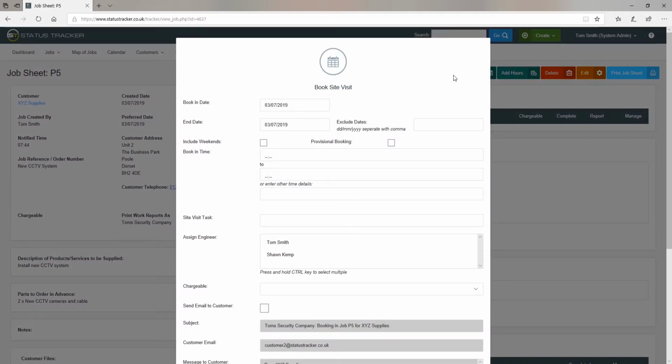To book a site visit, click on the Book Site Visit button at the top, then complete the site visit details in the pop-up box that appears. The site visit can be set to span a date range, be for multiple engineers, and if selected, can send email alerts to the engineers and customer with details of the site visit. Click on the Book Now button at the bottom to save the site visit.